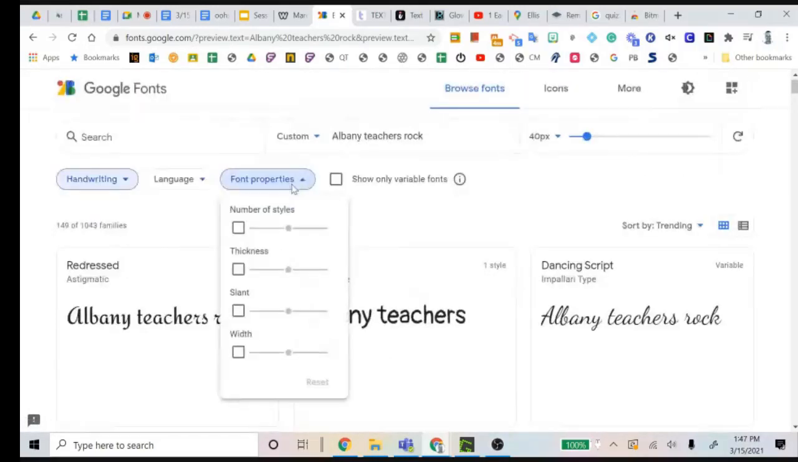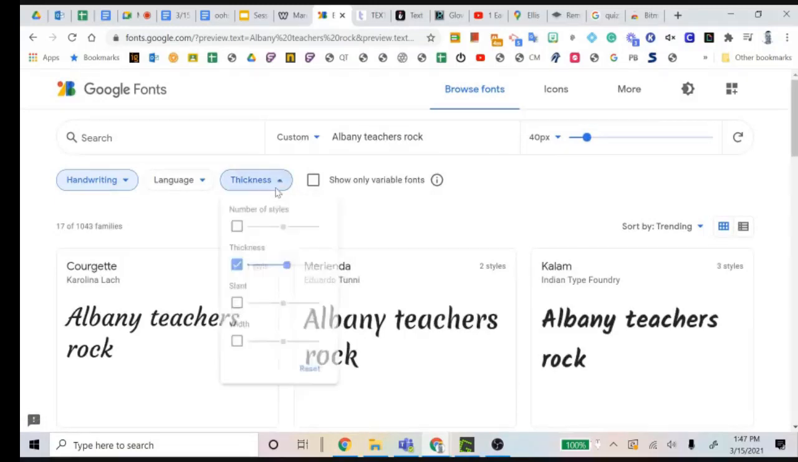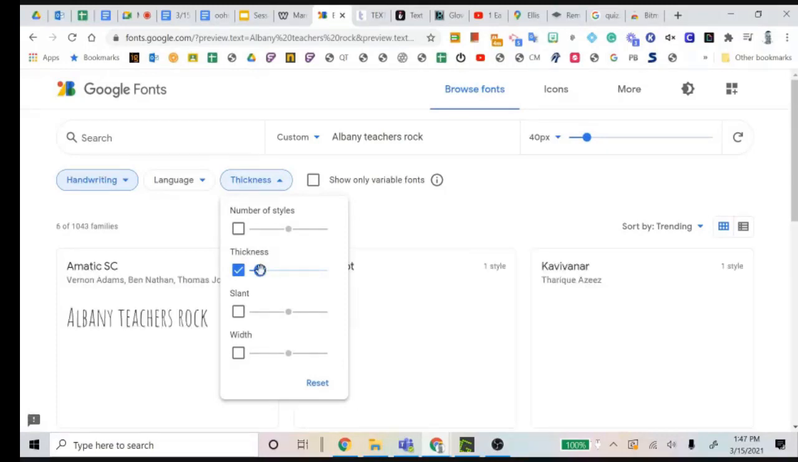And then I'm like, you know what? I want one that's a little thicker. So maybe I'm going to change the thickness of it to something that's a little bit thicker. And that's only going to give me one. So maybe I need to go on the more thin side.